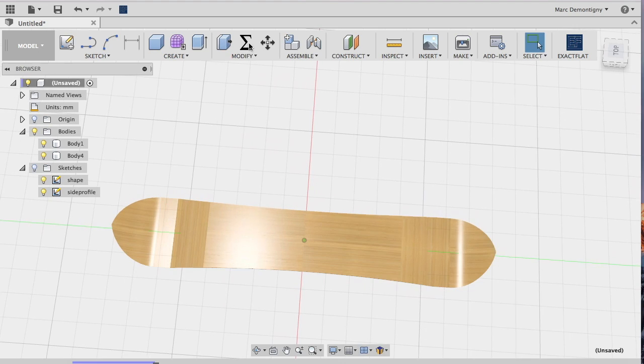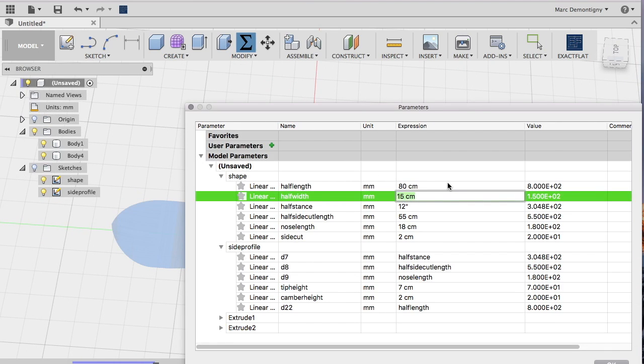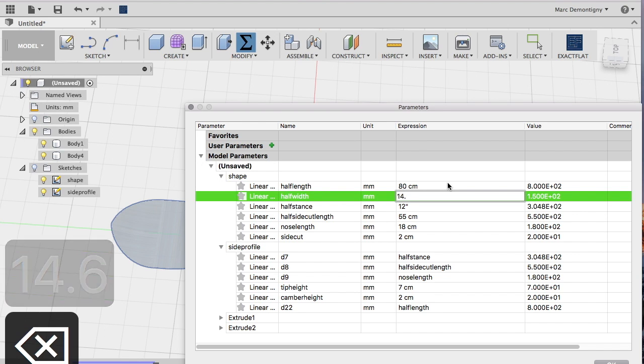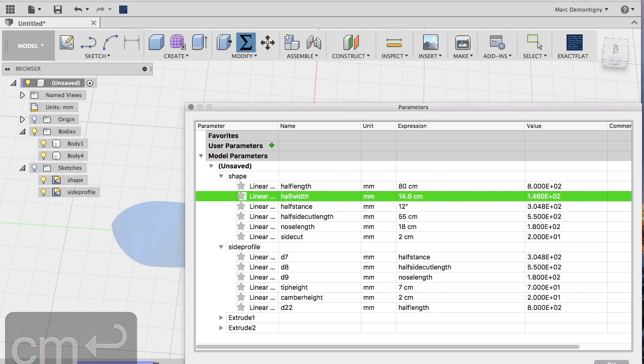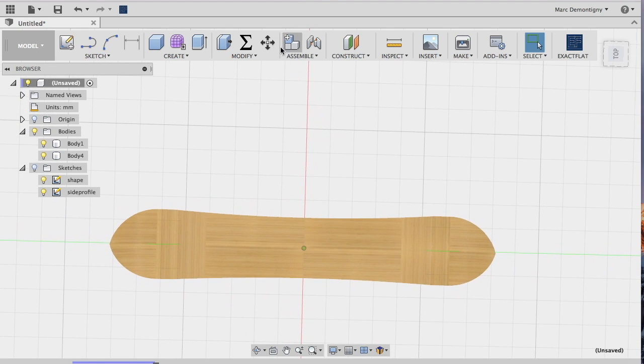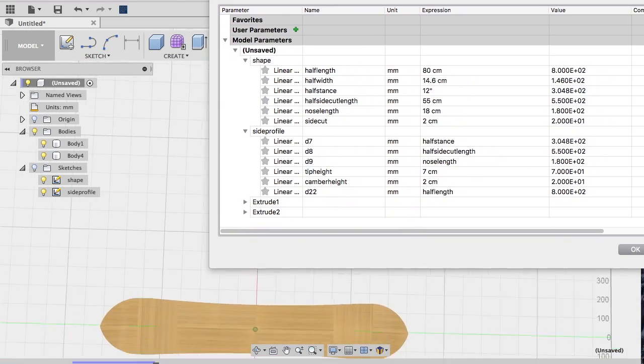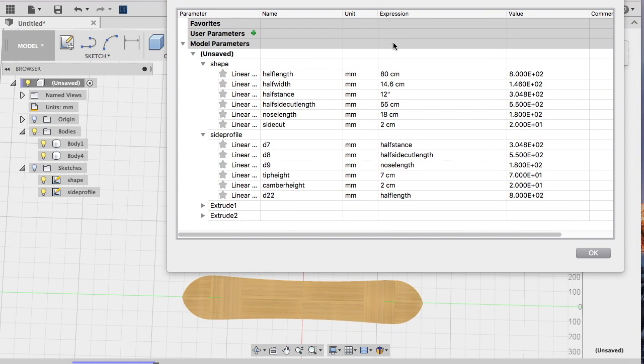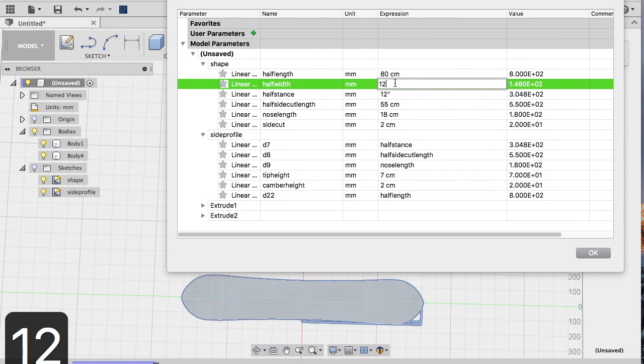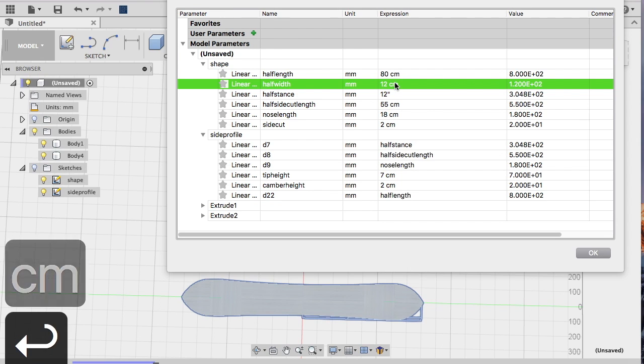And we can do the same thing with the width. Let's say we want to make it a little bit skinnier. 17.6 centimeters. There we go. I don't know if this window kind of blocks it. Let's see if I can get it so you can see both. Let's make it real skinny. 12 centimeters. There we go.